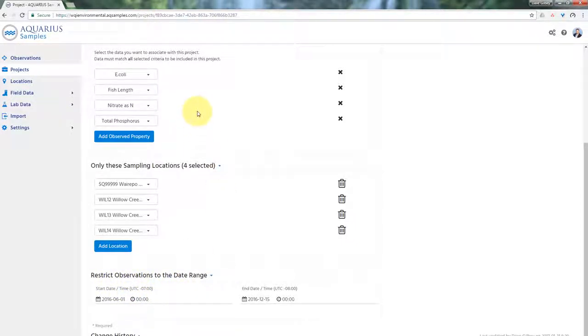So this may be something like this example could be this entity was granted money to sample for E. coli, fish length, nitrate, and total phosphorus at these 4 sites. And at the end of a time period, it looks like it was June of 2016 through December of 2016, they would have to report out their results. So instead of having to create that information on the fly at the end of the project, this can be easily created at the beginning of a project and allows the user to track the status, the number of samples collected, the number of non-detects collected, so on and so forth.